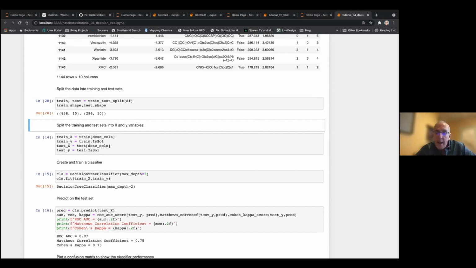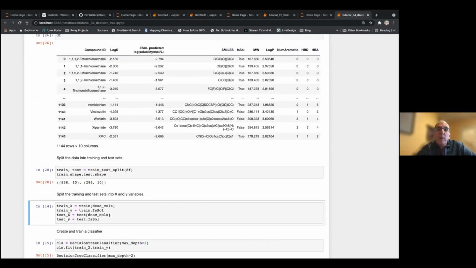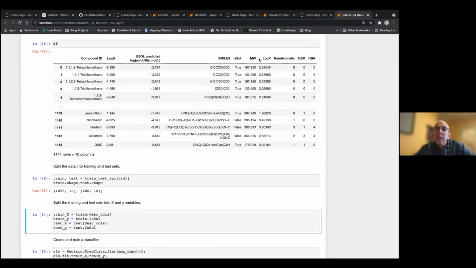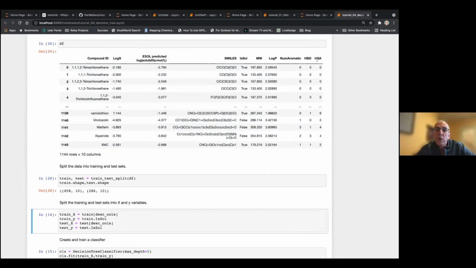So now that we've got those, we just need to pull out the variables that we want. So in this case, remember, we're going to build a model. Is soluble is our Y variable, and the remaining columns to the right of that, molecular weight, log P, number of aromatic rings, donors and acceptors, that's going to be the X variable. I'm not sure if I said that wrong, so let me say it one more time. Is soluble is our Y variable. Everything over here is our X variable.